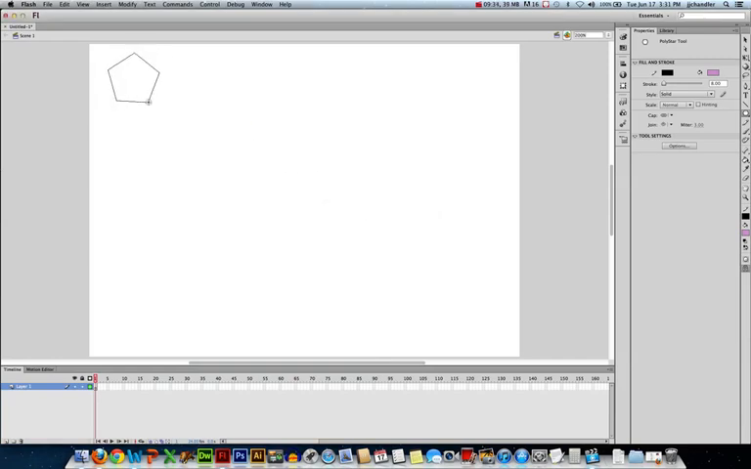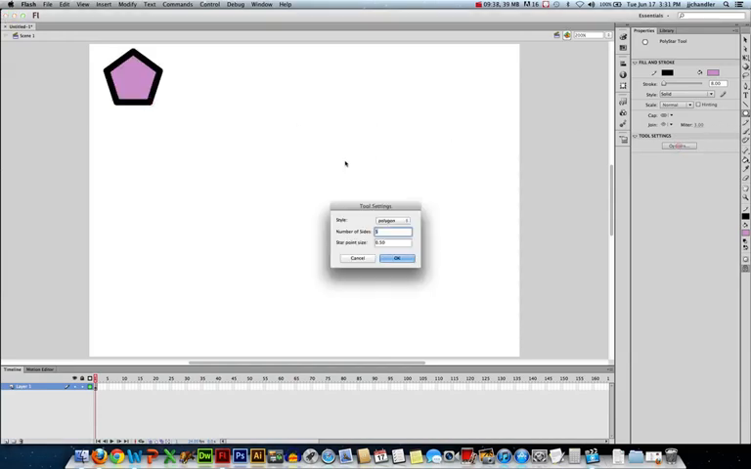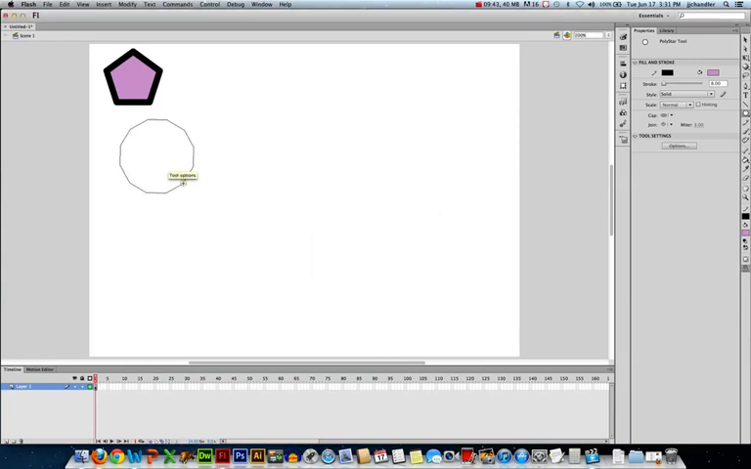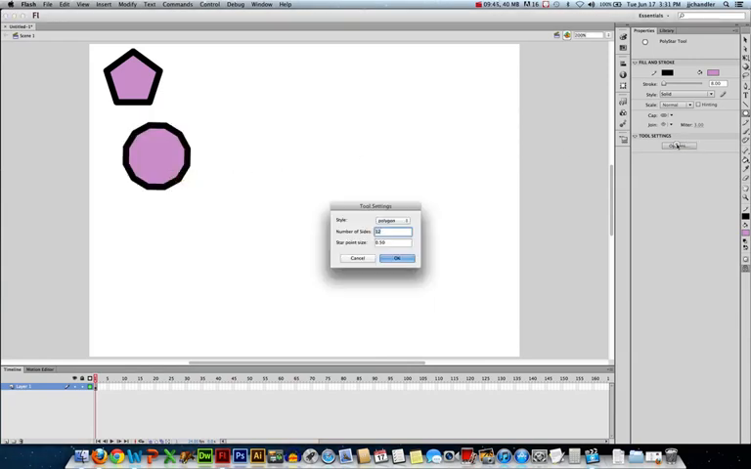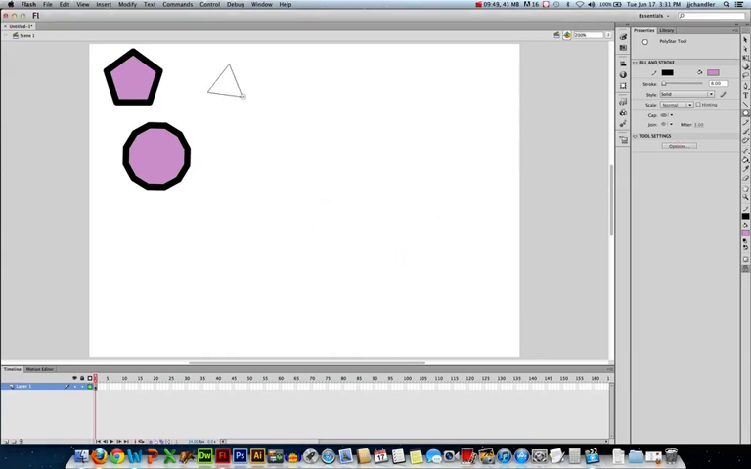So if I click and drag, there's a polygon. I can rotate it, and there we go. So there's a nice pentagon. I can switch the number of sides, so if I do 12, I can have more sides. If I switch the number of sides to 3, which I believe is the lowest you can go, you get a triangle. It's kind of nice.